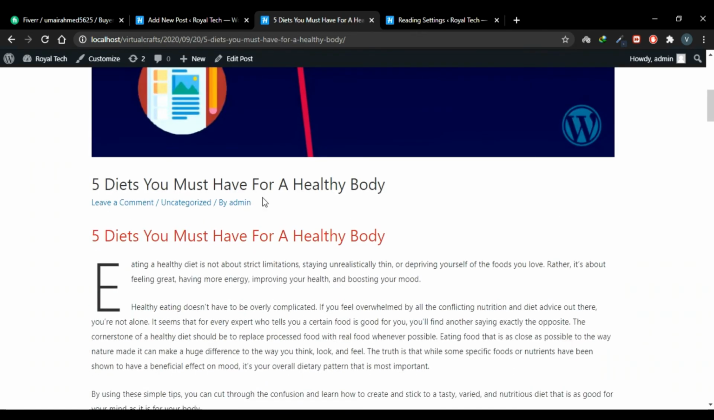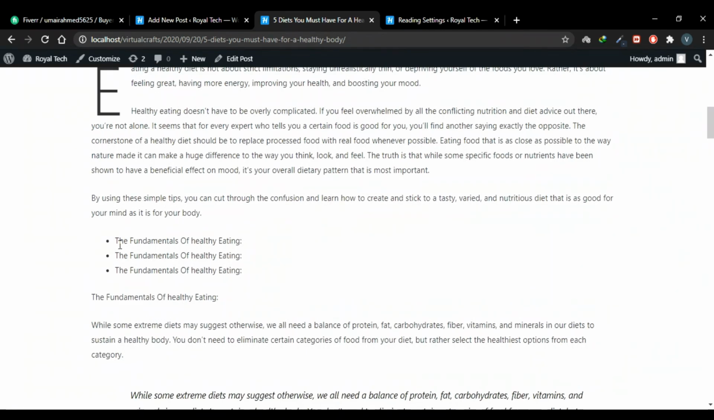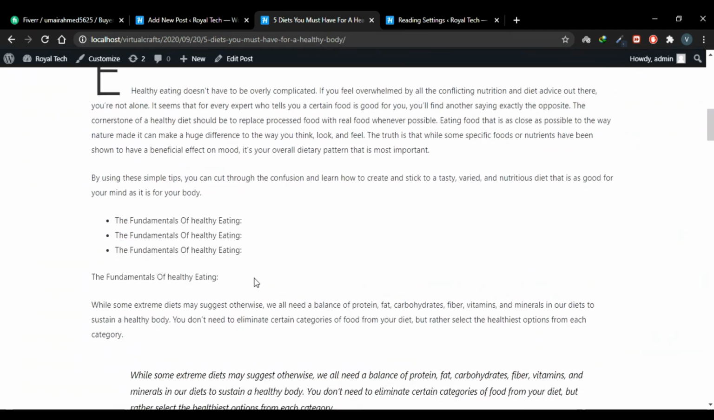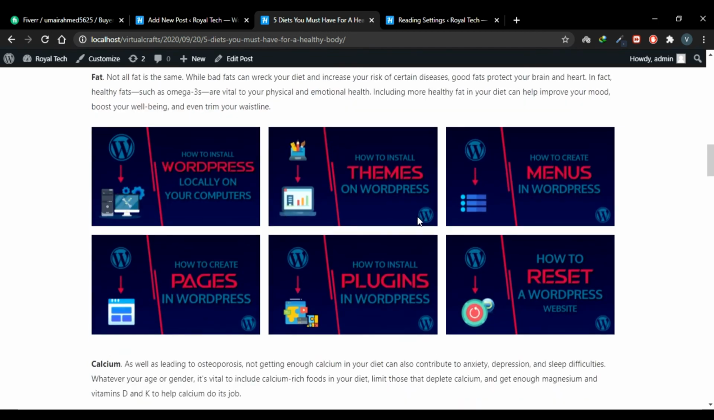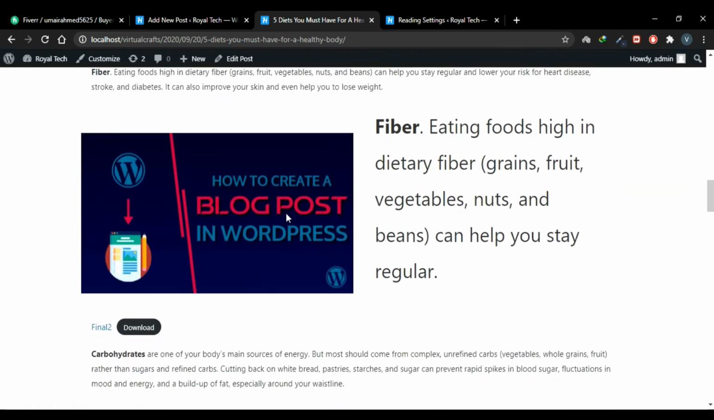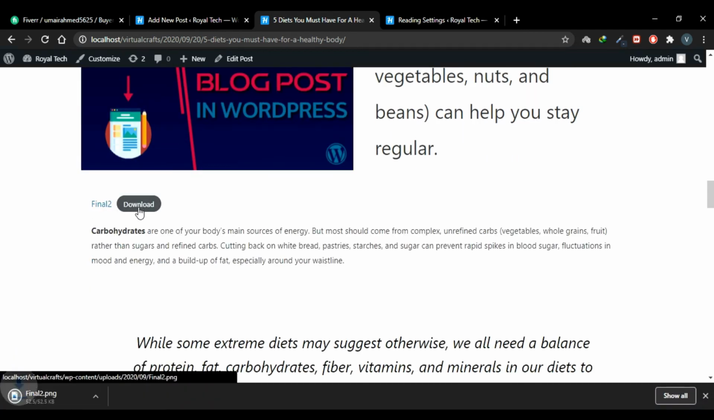This is our featured image, the title. This is the H2 heading we set, the drop cap. This is the list we created. This is the quote with the citation, the gallery we added. This is the media and text section. Okay, here is the file we placed in our blog. Click download and you'll see it has been downloaded.